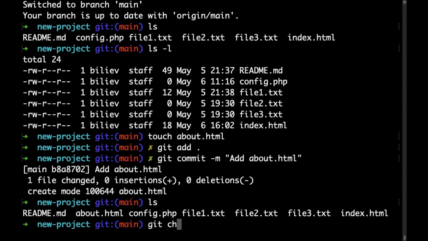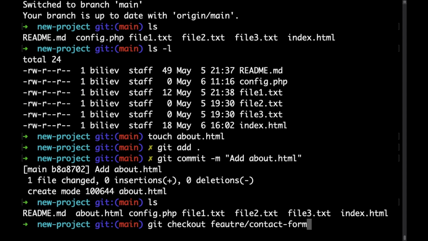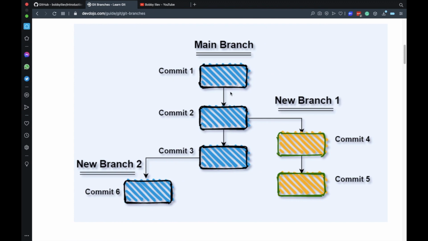If we were to switch to the feature branch again, just copy this from here. And if we run ls again, as you can see, the about.html file is not here. We only have the contact.html because the commit that we made was on the main branch. So it went something like that.